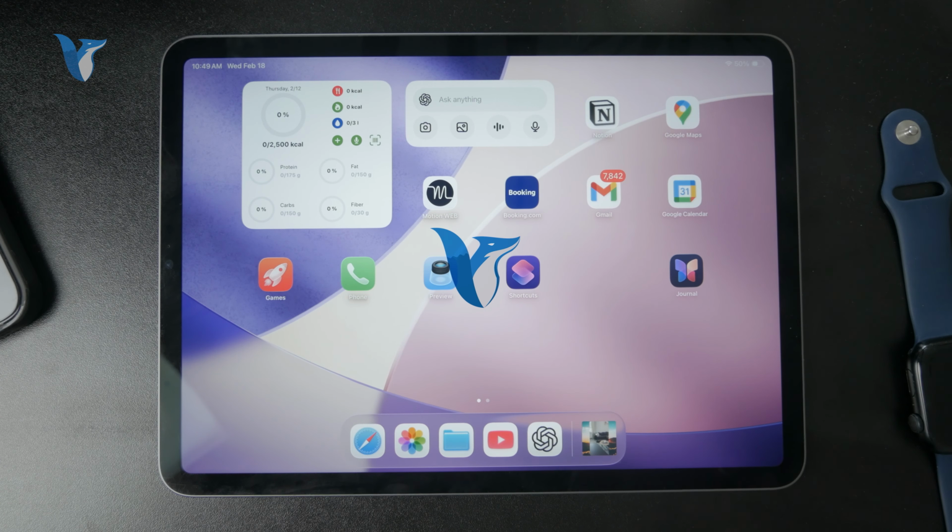So how do you write a daily task on the iPad? So let me show you some options we have.